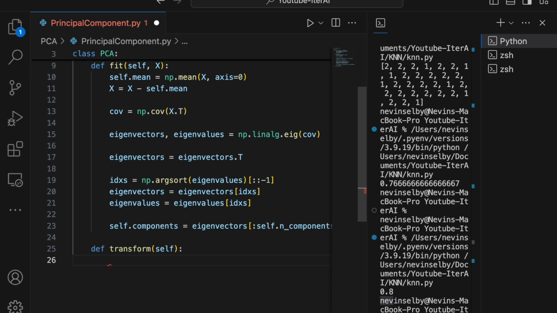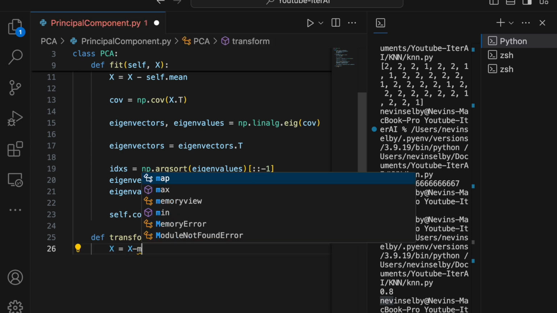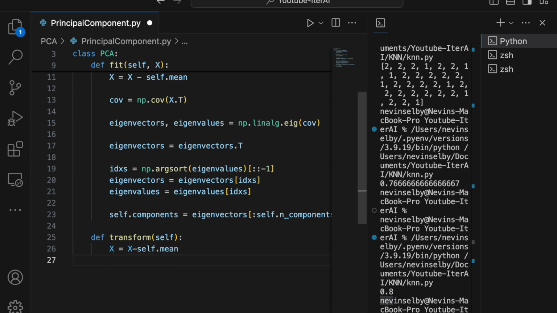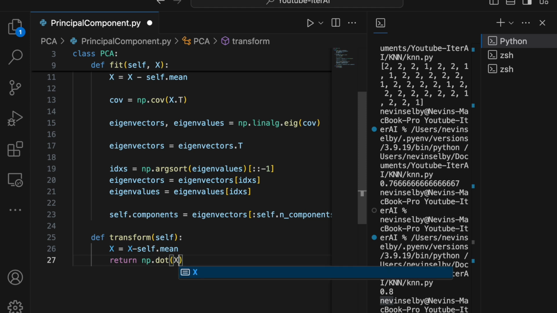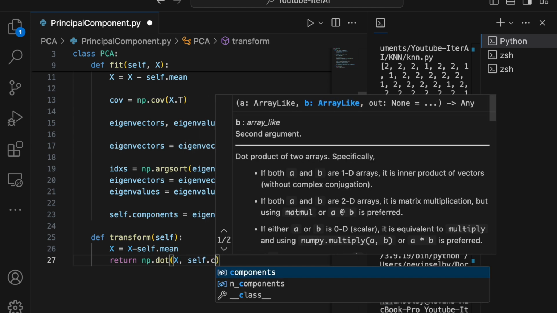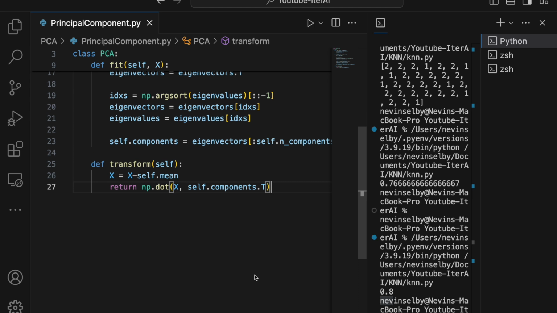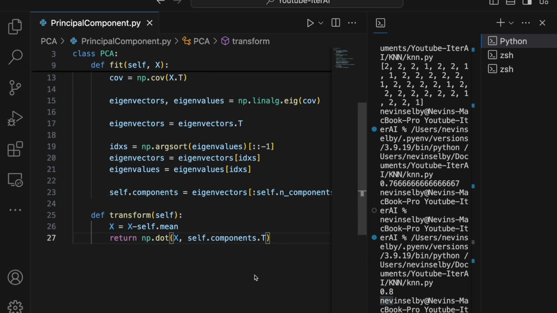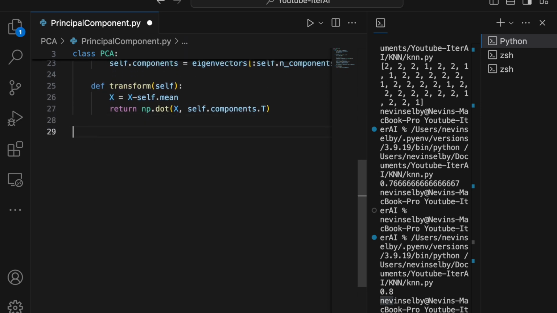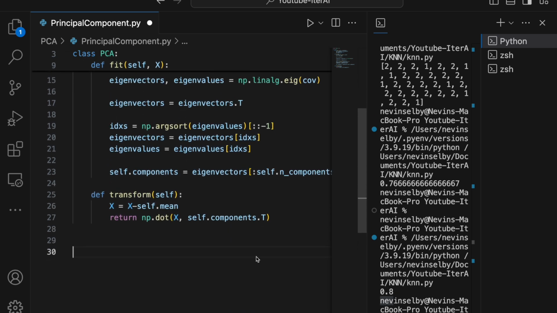For transforming, we basically have to project the data, so we can again center it towards the origin. And then we can simply return np.dot of x and self.components. We would also have to take the transpose of this so that the dimensions are correct. So that should be it for the code. If everything works perfectly, we can see that the dimensions would be reduced. So let's check that with a sample code.